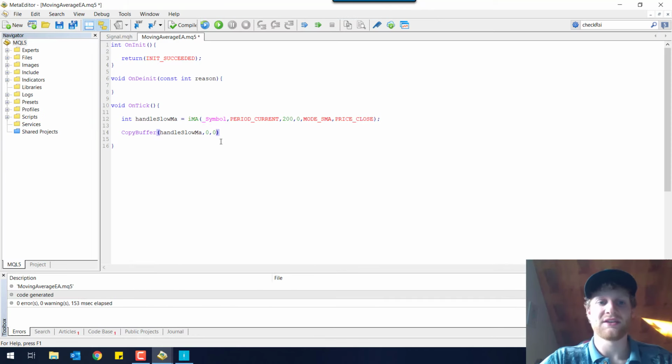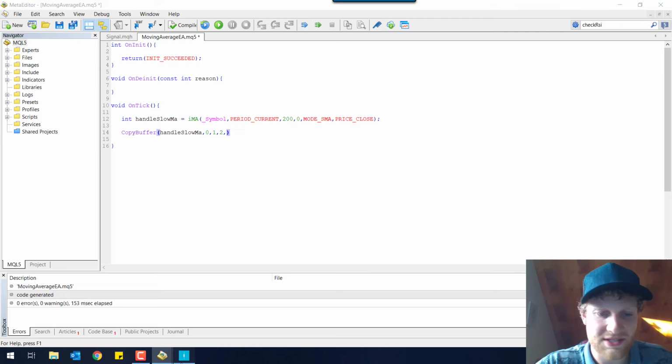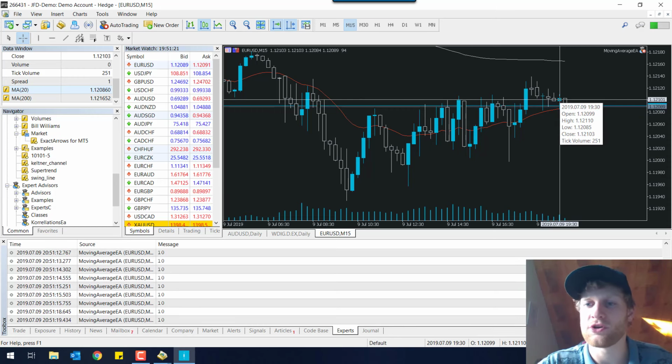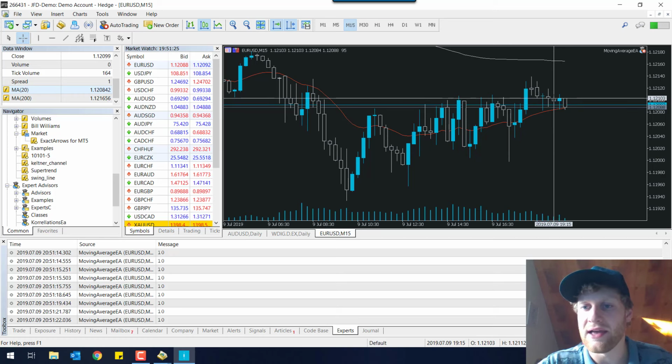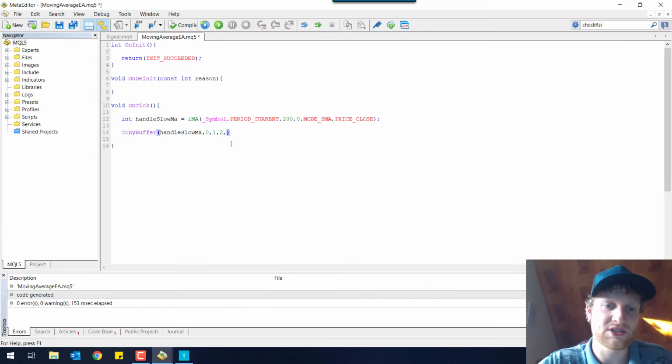We will start at the index 1, and we want to receive two values. So we will start at this candle here, so the last candle, and we want to receive two values. So we will receive the value for this candle and for this candle here. Both values will be stored in an array of type double.